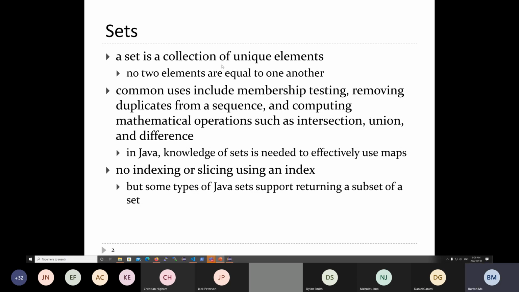Sets model the mathematical definition of a set, so you can do set intersection, set union, and set difference as well. So any application where you have to take an intersection or union, sets have methods that can do those for you. You don't have to compute the intersection or union yourself. Now, the other big reason you need to know about sets in Java is because Java maps use sets. So in order to use a map, you need to know how to use a Java set.